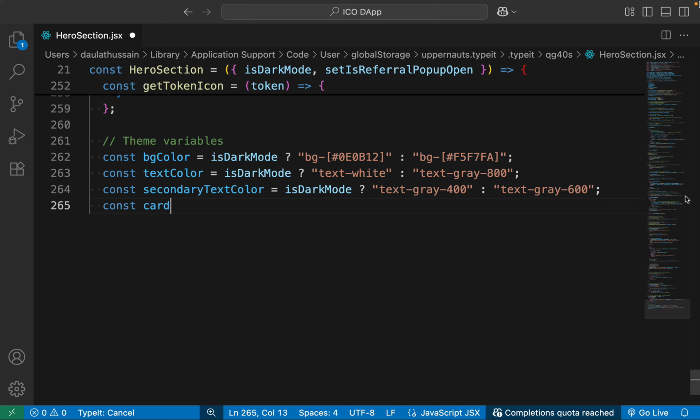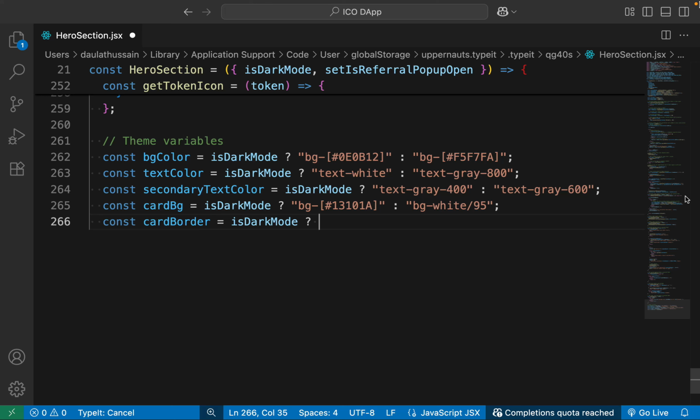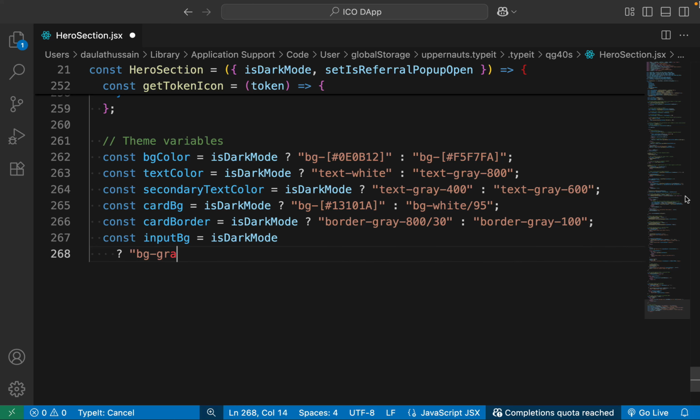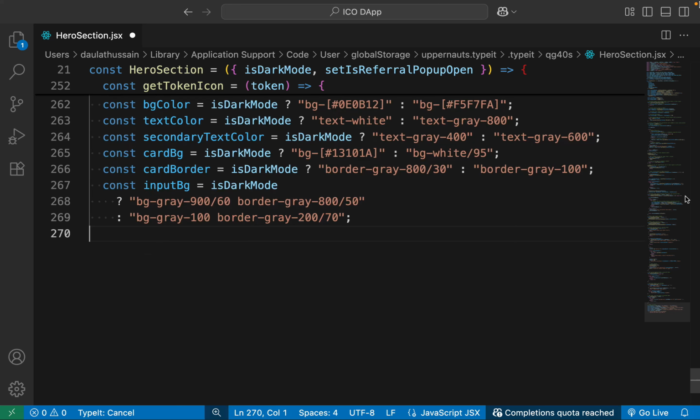We'll have the card background be our second primary, and in the white mode we go with white color with 95%. Then we'll take this card border, gray 800, 30%, gray 100. Then we'll take this input background to be like, it will have a slight look. We'll say dark gray 900. Border is going to be 80, 805. And then let's add the else statement, background gray 100, border gray 200 by 70.